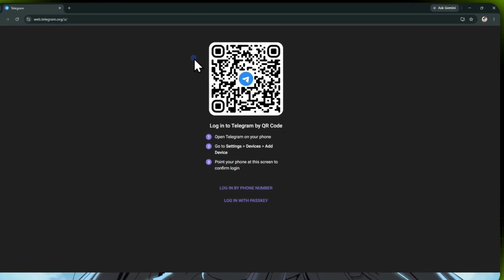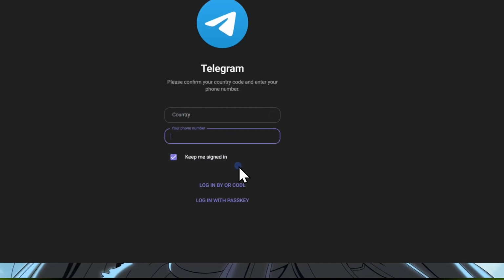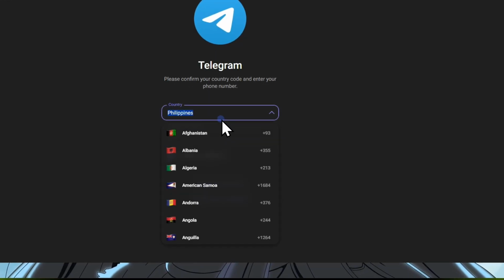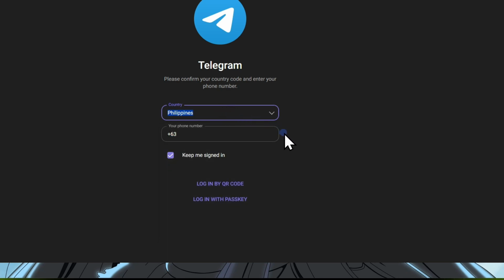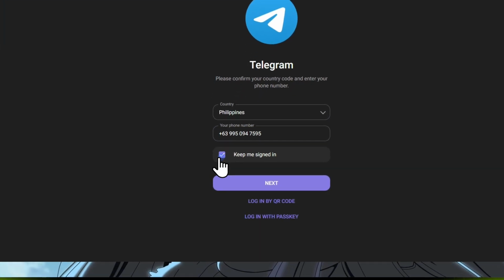If you already have Telegram open on your phone, you can scan the QR code to log in quickly. If you'd rather use your phone number, click Login by phone number. Next, select your country. Then, enter the phone number connected to your Telegram account. You can also choose whether to keep Me Signed In enabled, especially if you're using your own computer.